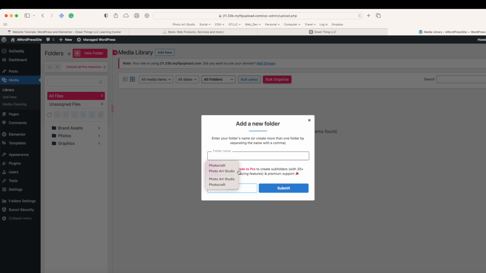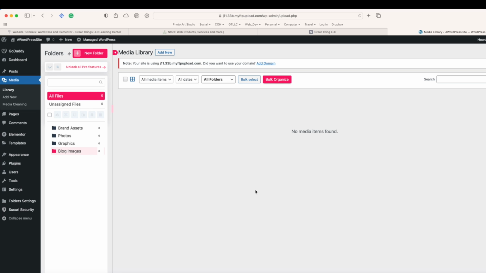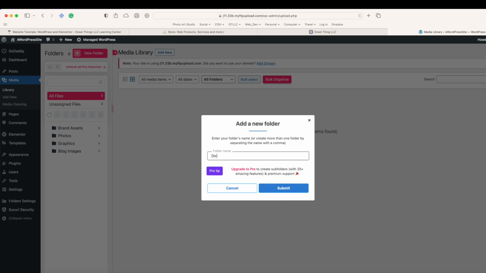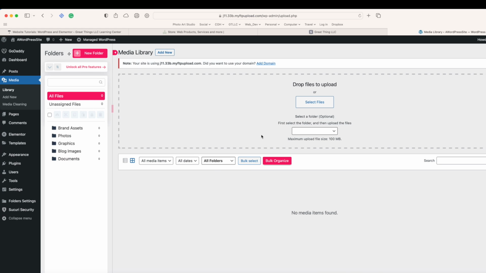The other folder I do suggest is a blog images folder, because if you're blogging actively, you'll have featured images and a whole bunch of images that are related to the blog that may not necessarily be related to your site, and that is just a good practice to have. And finally, we'll add the documents in here, and now you can sort. When you upload, you'll notice you can pick which folder you want it to go into. More on uploading photos later, but this is a good start.